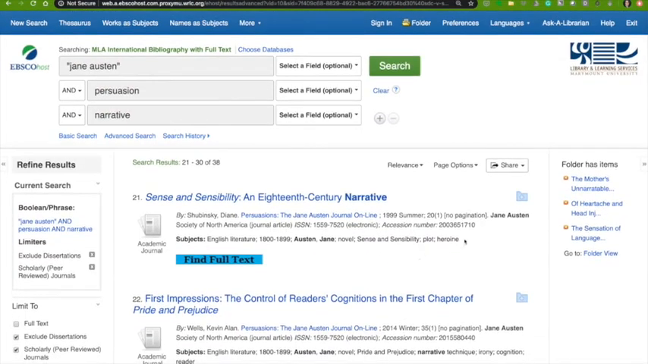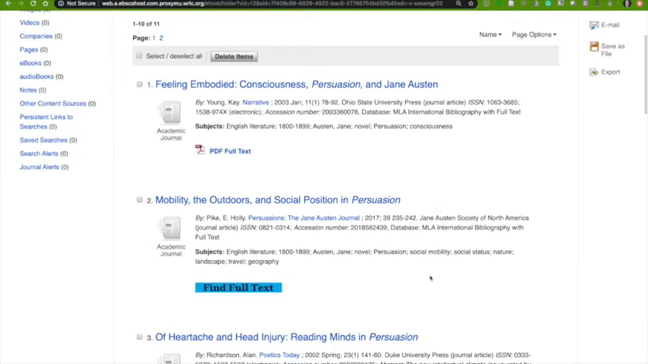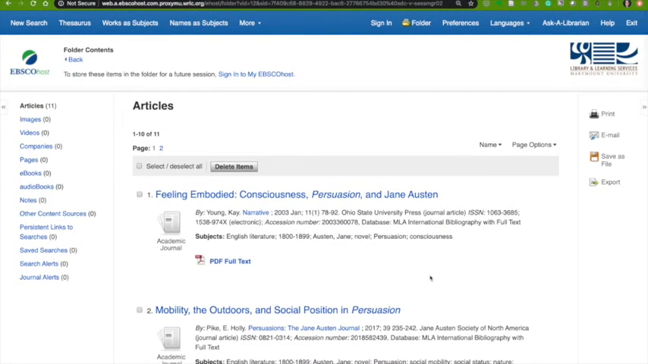So now let's go to my folder, okay? And I just click folder view, and this is the 11 articles that I've selected, okay? Now I want to show you a couple things about this, okay? First of all, we have, of course, limited this to academic journals. Okay, scholarly journals. But this little icon will tell you that it's an academic journal. If you are unclear, look for things like this.